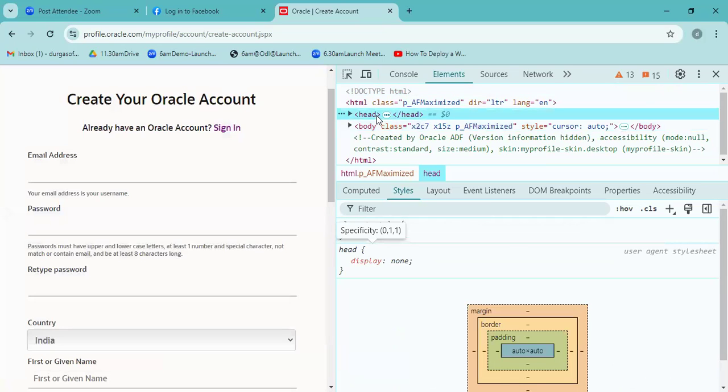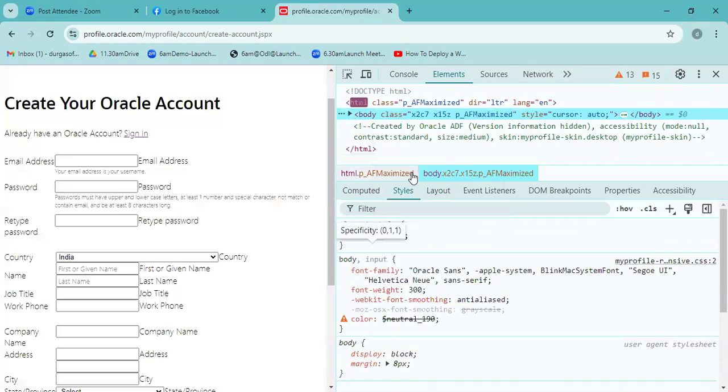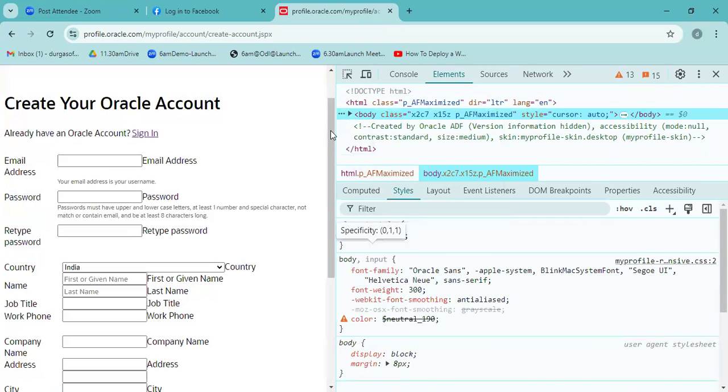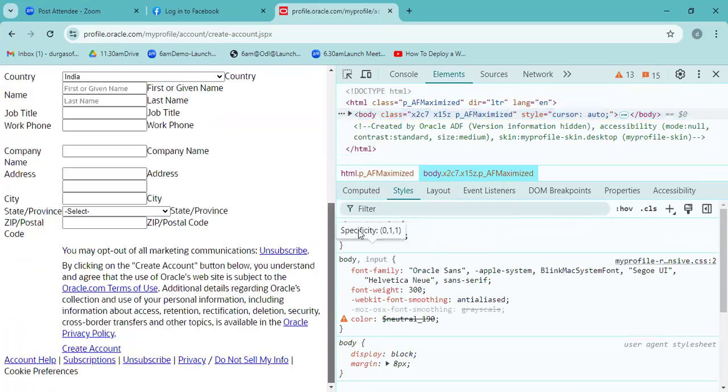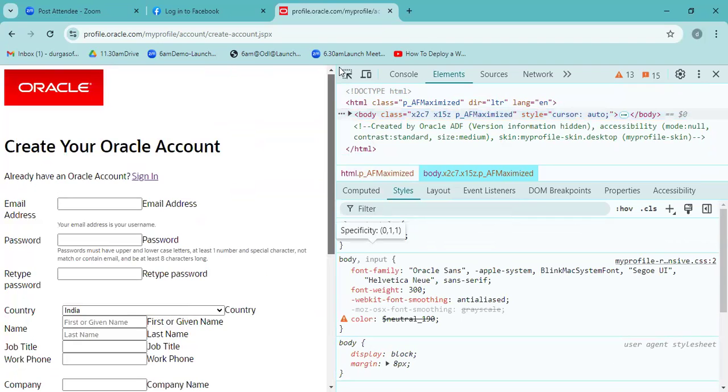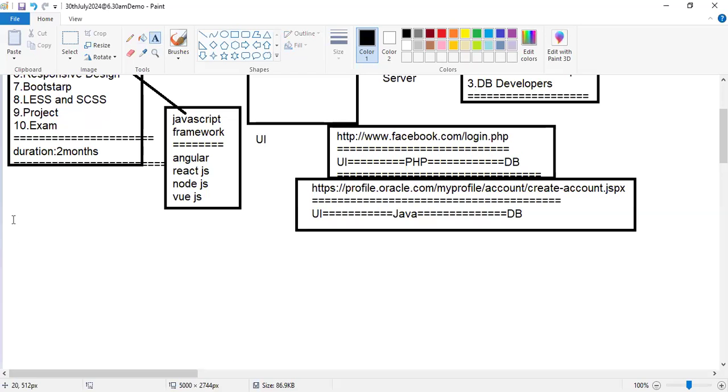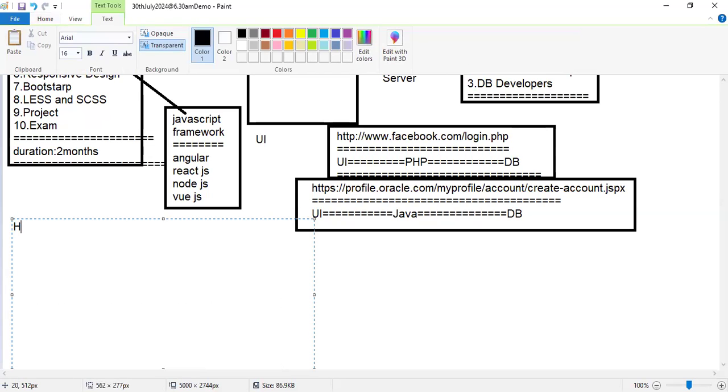Suppose if you don't write the head tag, you can see the complete application, but there is no proper alignment for this. So the standard code of UI will be doc type, HTML, head and body. That is our starting topic, HTML.